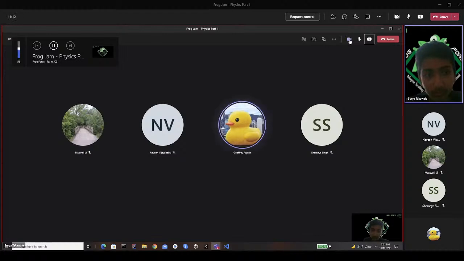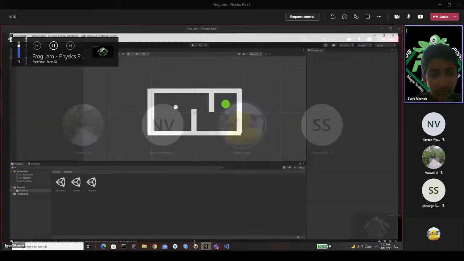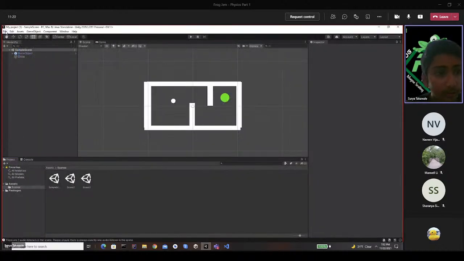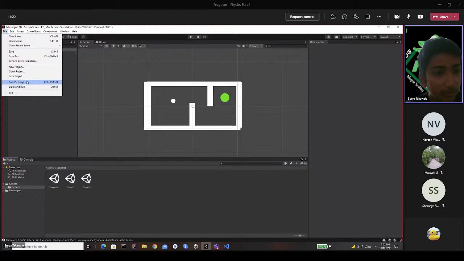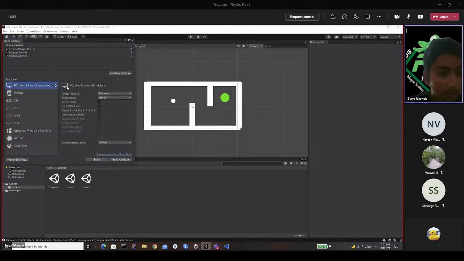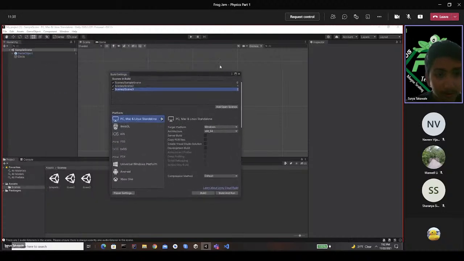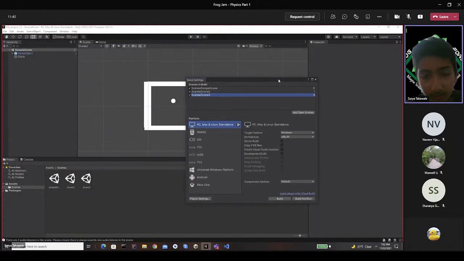While you're at it, do you mind explaining building scenes and build settings? Oh yeah, build settings. If you go to file and then build settings, you'll have your 3 scenes here. My first one is sample scene, and it has a scene index of 0. My scene 2 has a scene index of 1, and my scene 3 has a scene index of 2. So here's where you can organize your scenes.